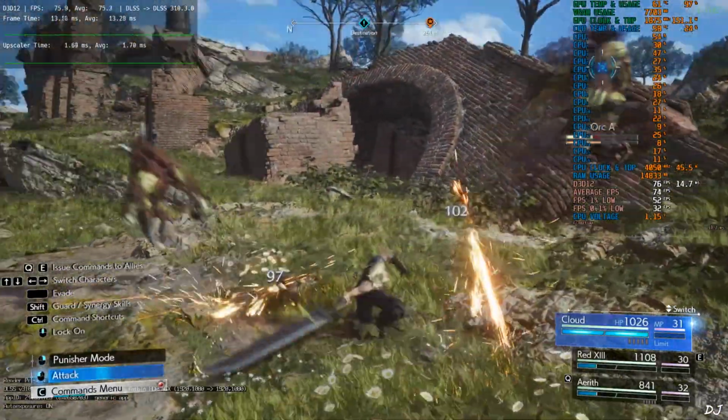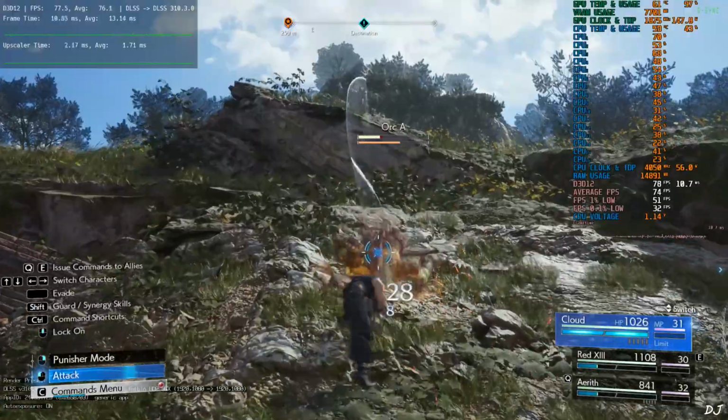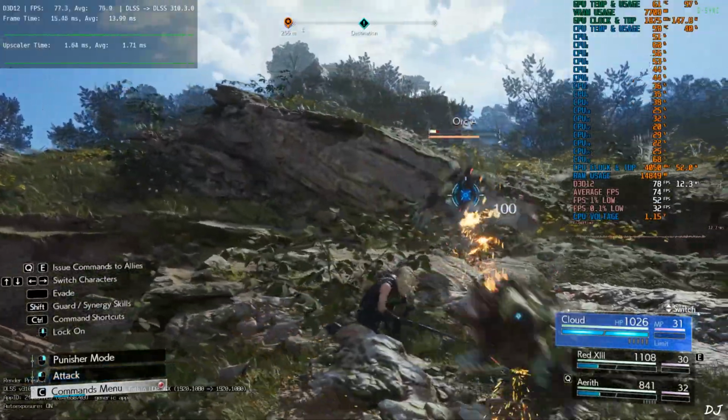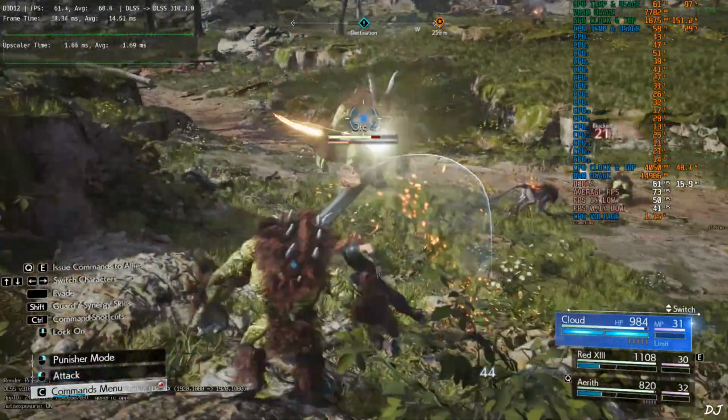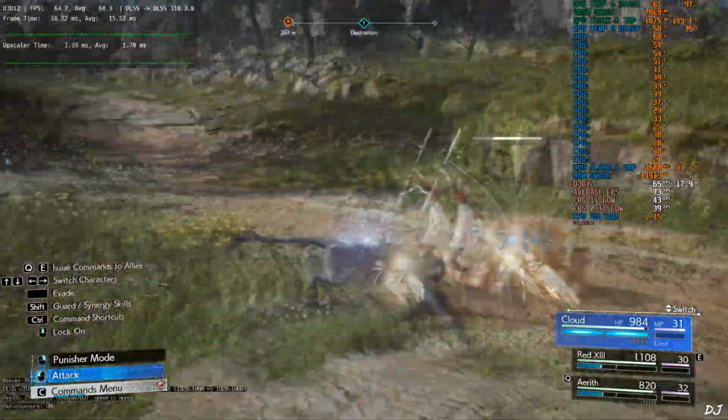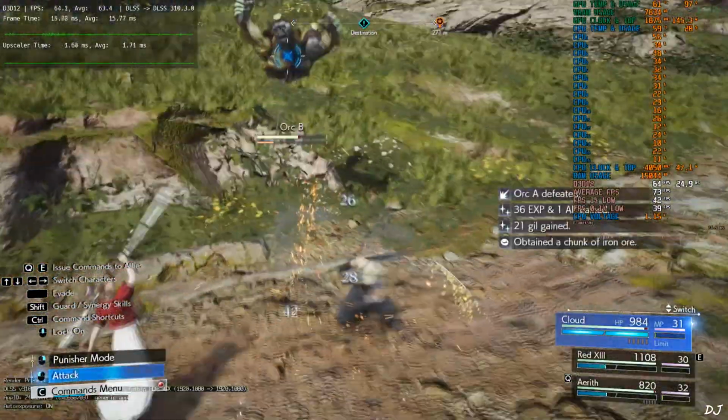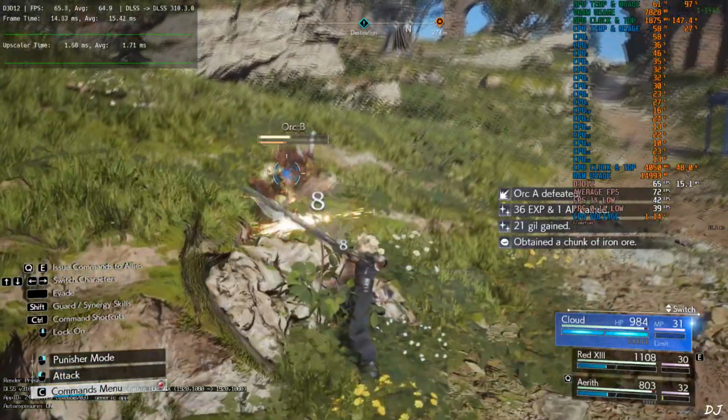There can be a few hitches here and there, especially when you play the game for the first time. Shader compilation related stutters. Overall experience is good. Yeah, 60 to 70 FPS during combat.